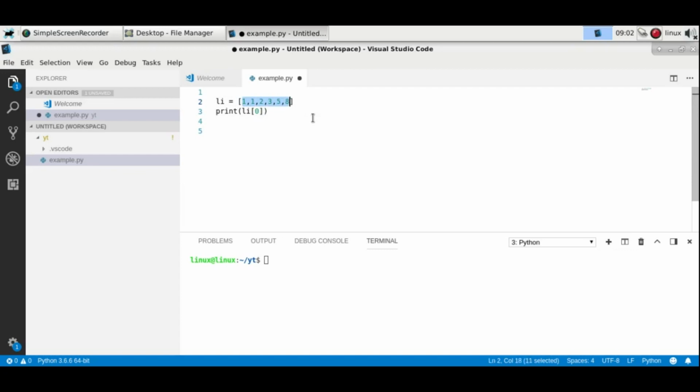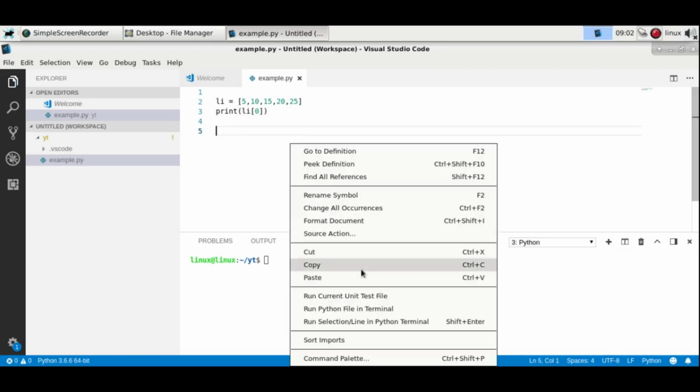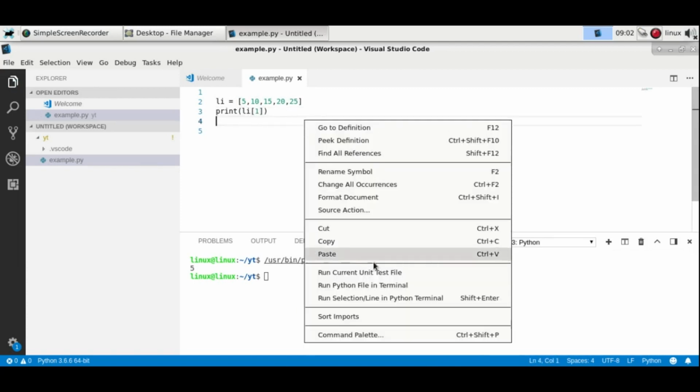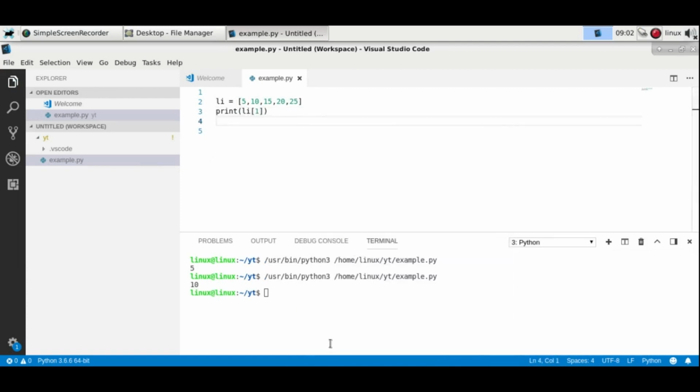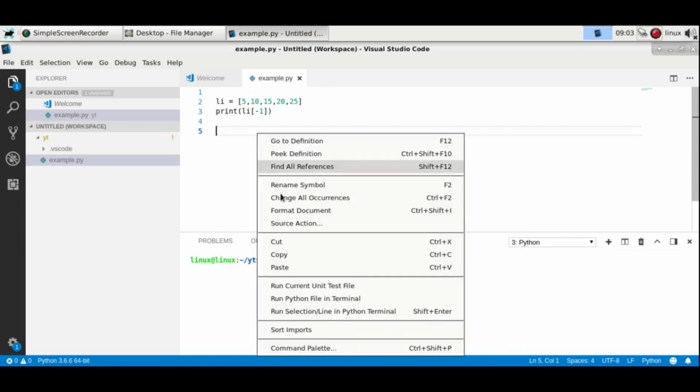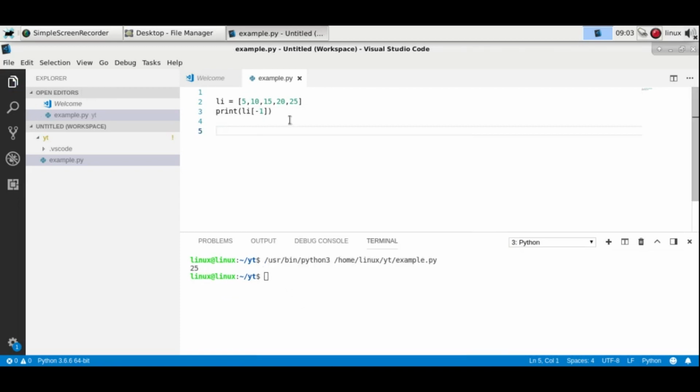If you have some other numbers here, 0 would print 5 because it's the first element. And if you want the second element, you would put 1. So lists start at 0 in Python. Now you can also do -1, which would go from the back. If you run this, you'll see it's 25, which is the last element, because we added a minus here. So that would go from the back.